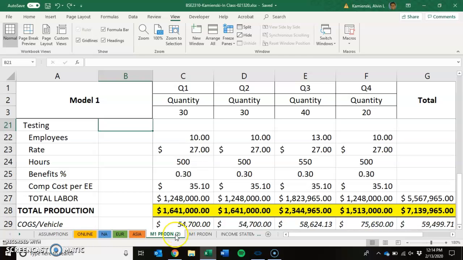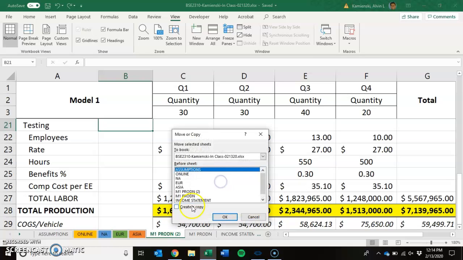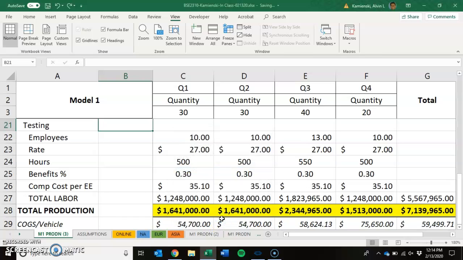My left mouse is still on top of the tab name. I'm going to right mouse click it again. And guess what else? I'm going to copy it twice. And now what do I have? M1, M2, and M3. First thing that my brain says is put them in order. So I'm going to drag M1 to be next to M2, and I'm going to drag M3 to be next to M2. So now I have M1, M1 with a 2 on it, M1 with a 3 on it.